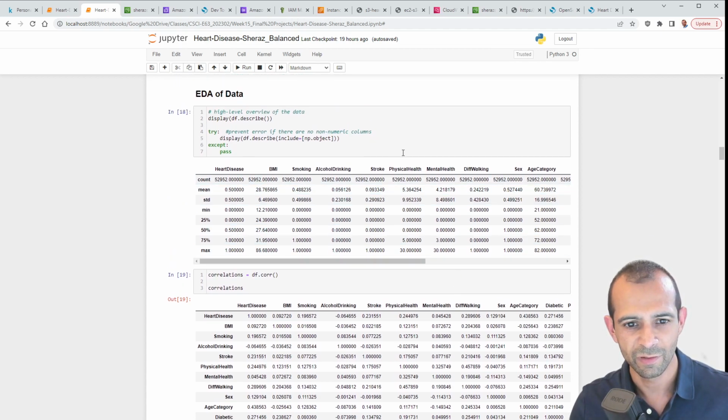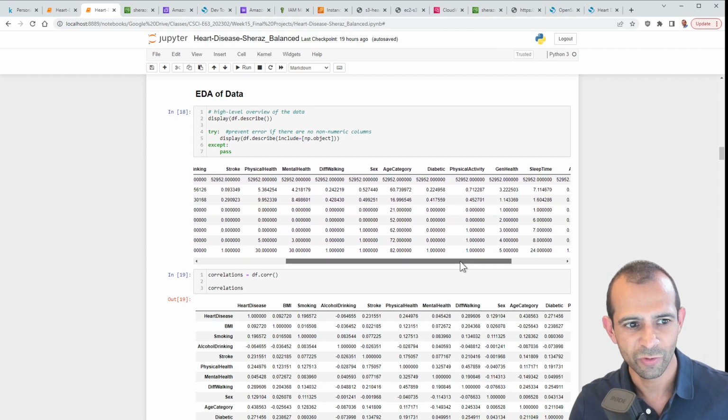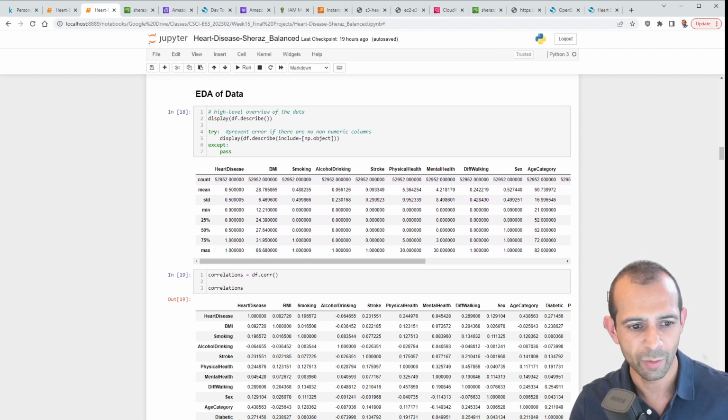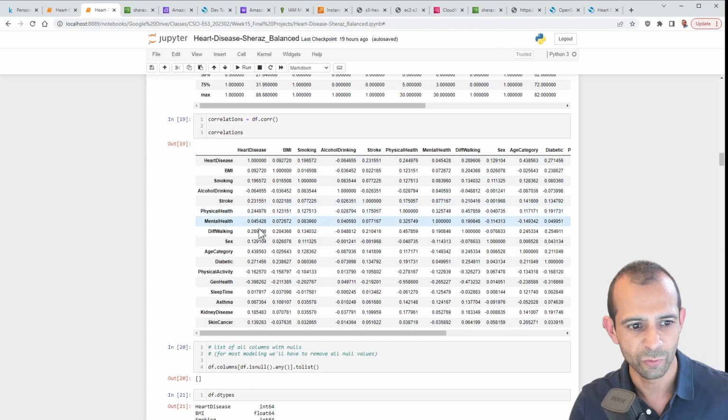Here you can see the EDA of the data. So basically, just some quick describe and correlation. You can see that age category has a pretty significant correlation, as well as general health. And we'll see that when we look at the features later on.